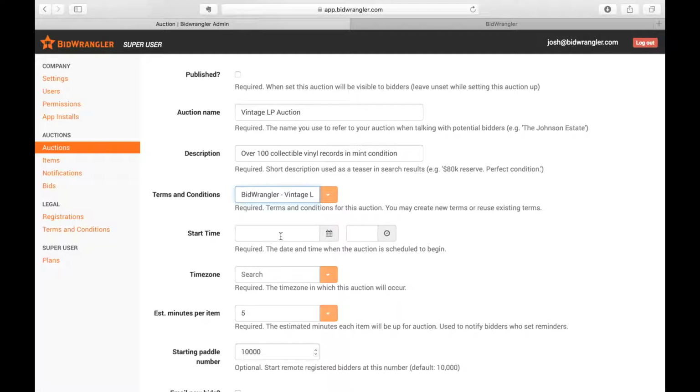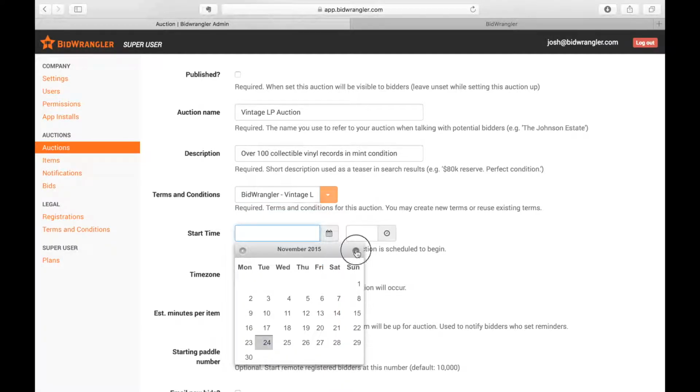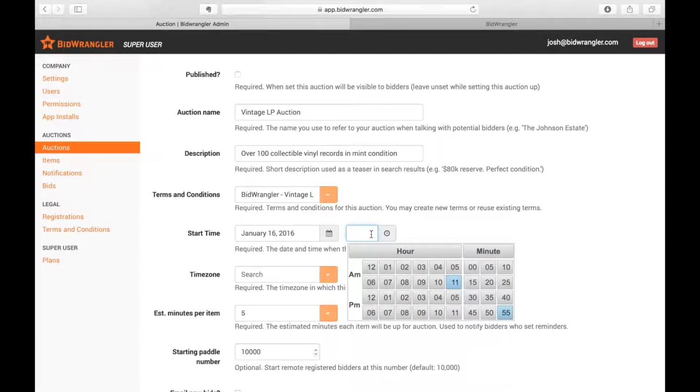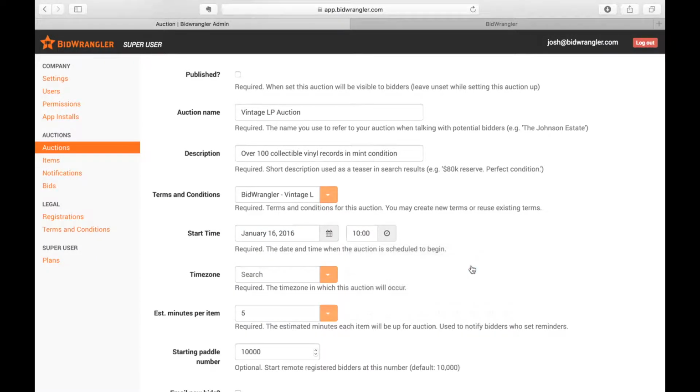Enter the start date and time for the auction. Select the appropriate time zone.